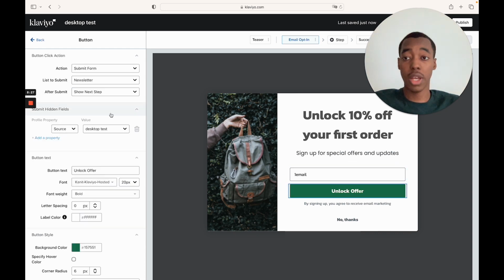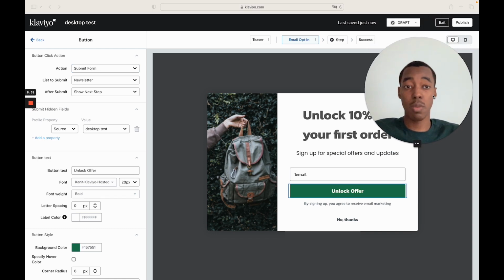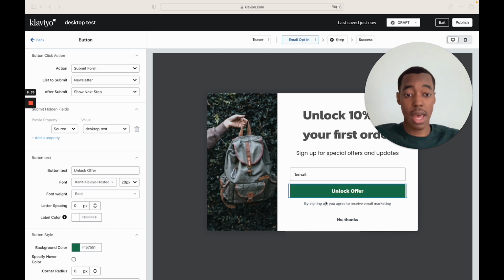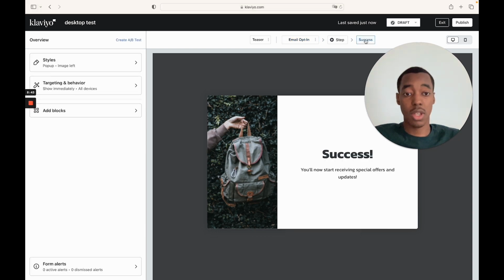So if you click on it, the action is going to be submit form. Whenever people select that and click on this after putting their emails right here, it will bring them to the next step. Here the next step is a success. So the form is fully completed once they click unlock the offer, and it will show them the success step.